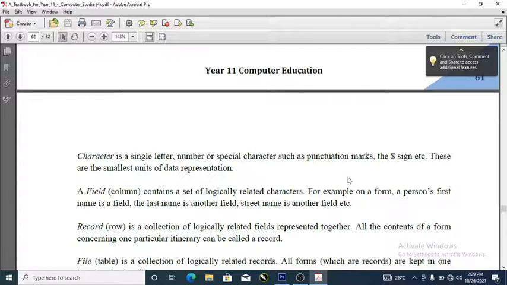While a field is bigger than a character, don't forget, a character is a single symbol in a given field. A field contains a set of logically related characters, while a record is a collection of logically related fields. We have multiple fields in a record, because your name is a field, your age is a field, your class is a field. So all these fields are contained in one record.